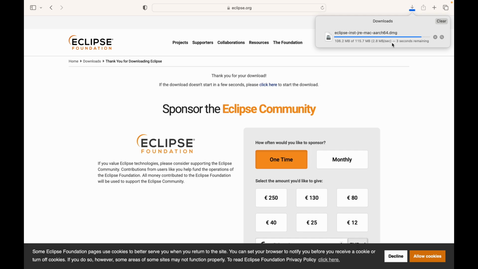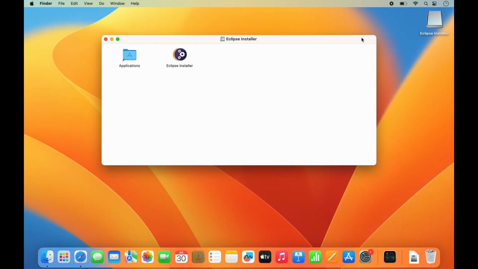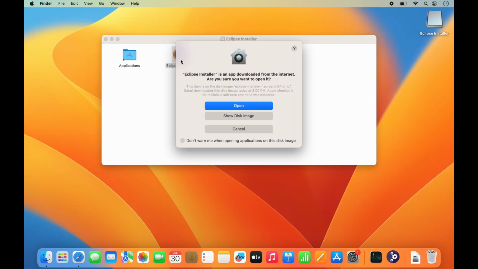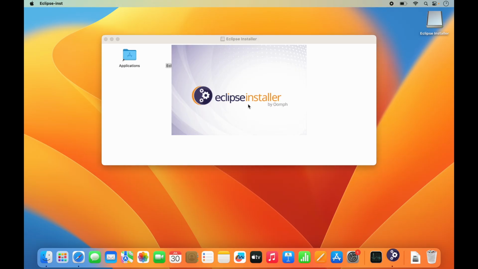So the installer is almost over. Yeah, it's downloaded. We'll click on this. Just because it is Mac, the .dmg file is downloaded. So this is where it is. We have the Eclipse installer. We'll click on it and of course open it.